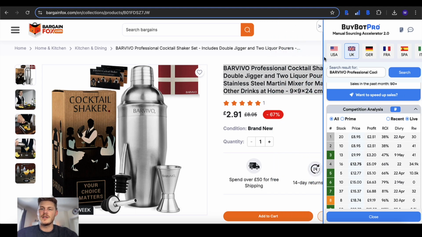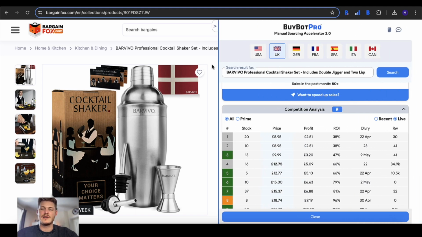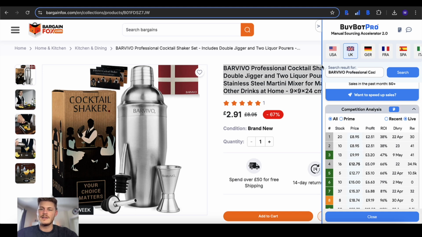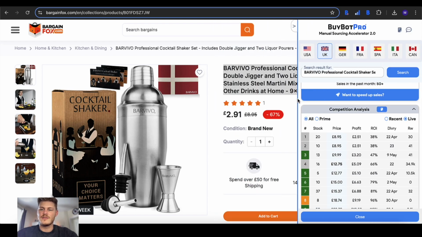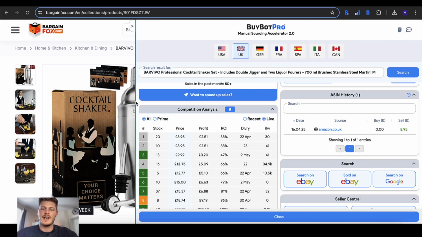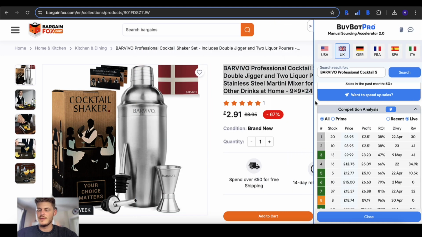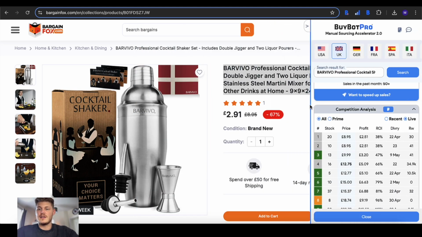What you can also do is adjust the size of the Manual Sourcing Accelerator by dragging the end of the panel here, just the edge of it, and you can expand that in case it is getting in the way or you need to read something a bit further, so you can expand it out and it will be much bigger for you to read, and hopefully that just helps you out.